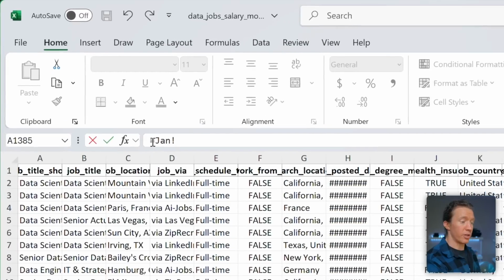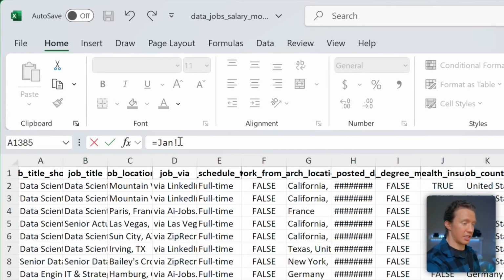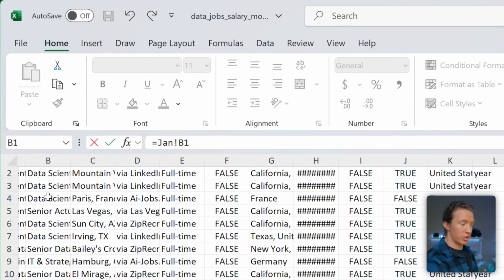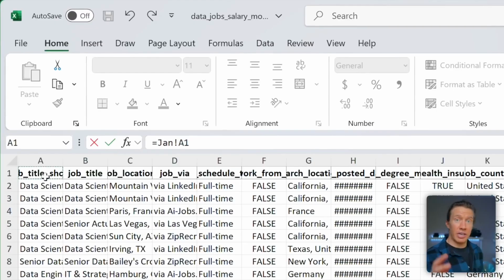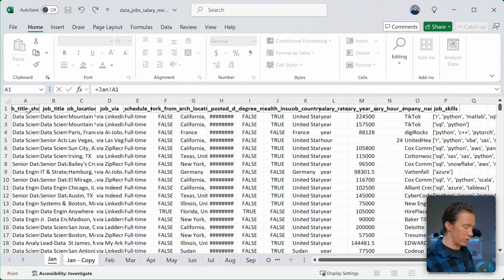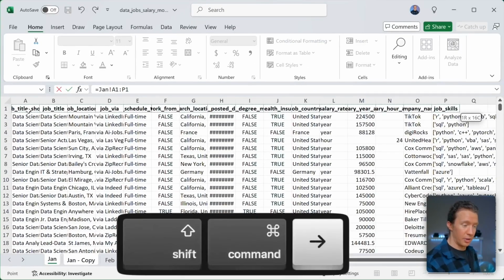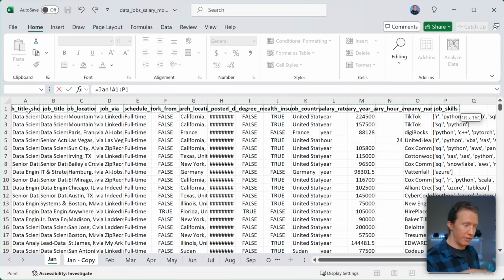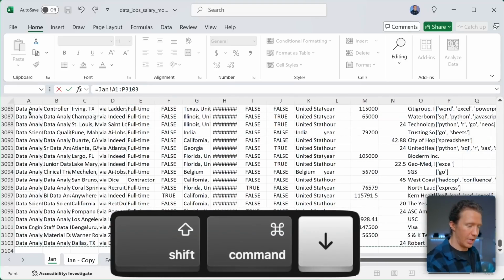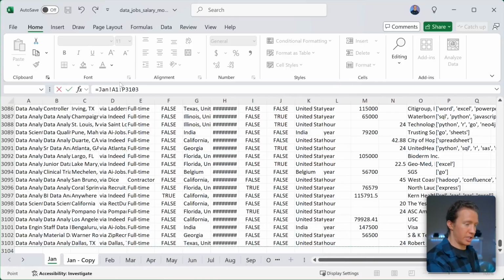Instead, once again, I'm going to press that equal sign and go back to that Jan sheet. Up at the formula bar, once again, I can see that it has the Jan and the exclamation point. I'm going to select A1 to start with, and press the shortcut Control Shift and then the right arrow key. Now all the top row is selected. From here, I'm going to continue to hold Control Shift and press down, and it's going to select all the different rows. As we can see up here, A1 to P3103.